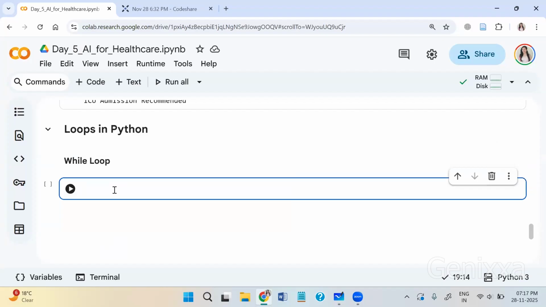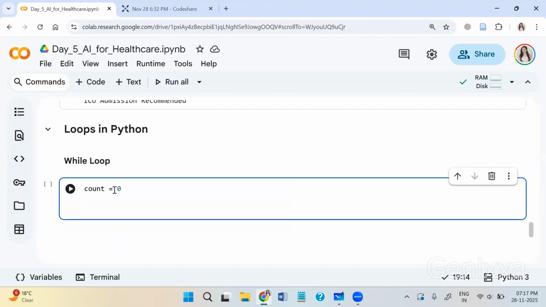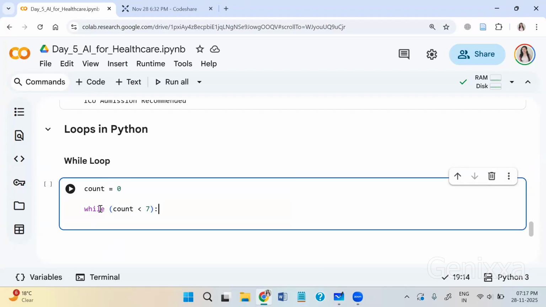So in this case, I'll be setting up a simple value. For example, count is equal to 0, and I'm writing while count is less than 7, a condition I'm putting here. With a while loop also, we can put up a condition and test that condition. As long as that condition is true, a certain set of commands we can execute. So I'm testing here that while count is less than 7, the writing style is the same. You need the colon here, and after that you need indentation for the inner block of a while loop.